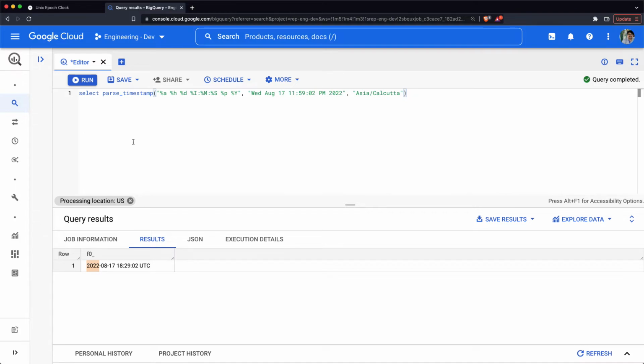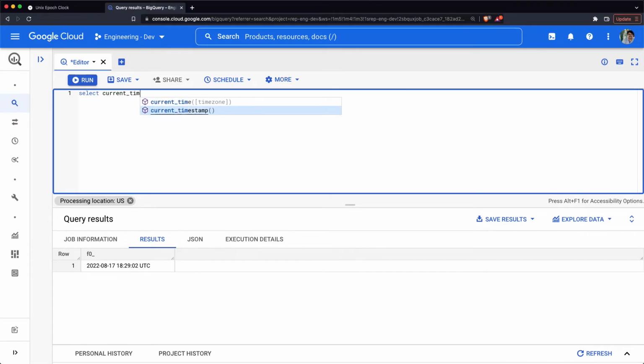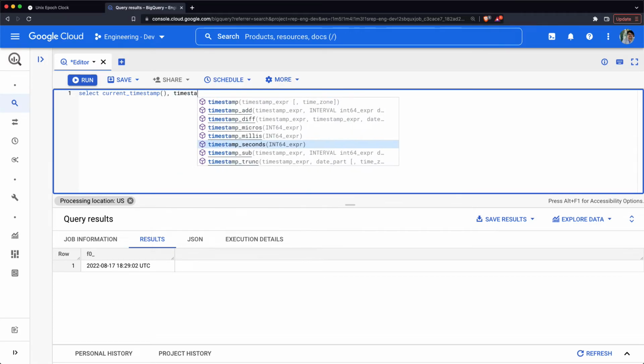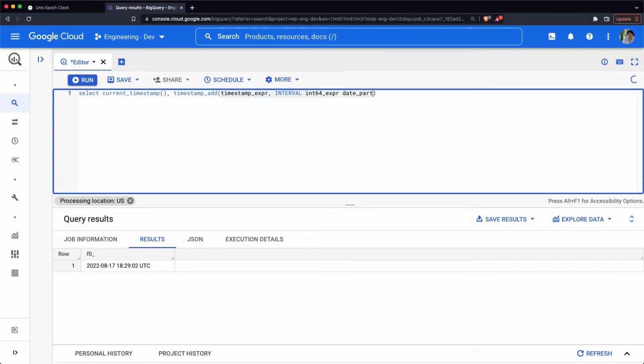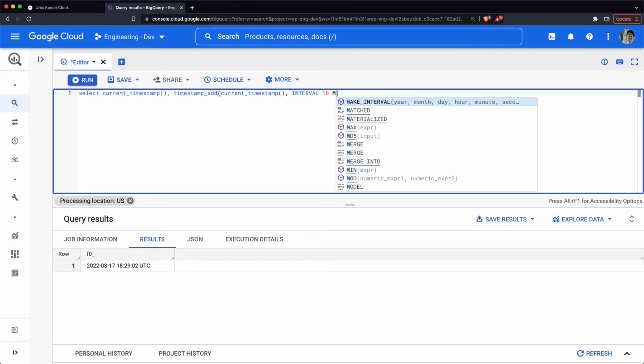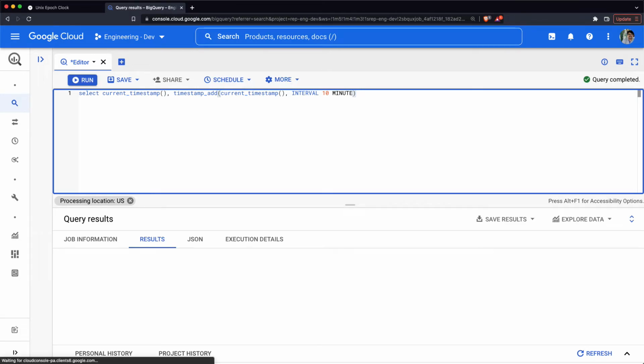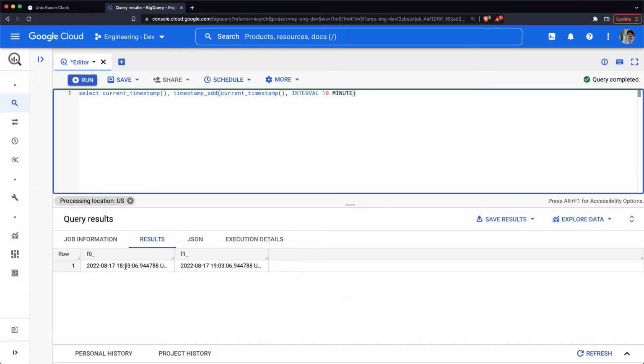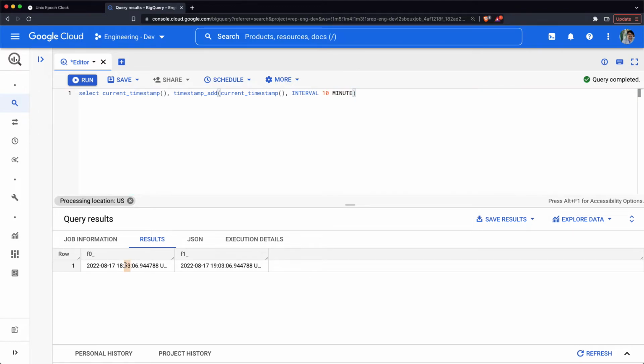Now let us look into some timestamp arithmetic functions. The first one would be the timestamp add. Timestamp add takes two arguments. The first argument is the timestamp and the second argument is the interval. So the timestamp, let me pass the current timestamp itself as the first argument, and in the interval I will add say 10 minutes. So this would add 10 minutes, which is like 53 became 03.